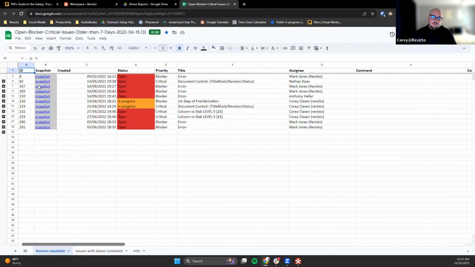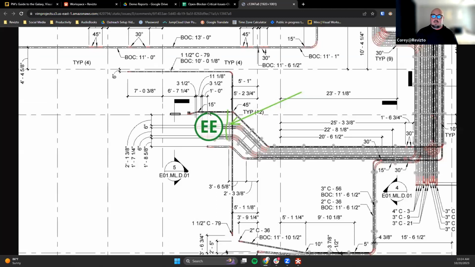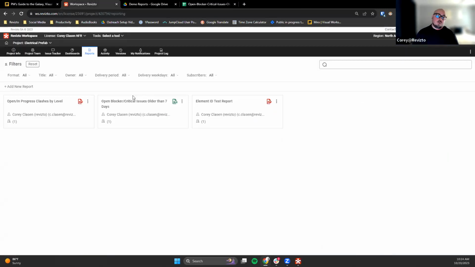The other thing is these are going to be hyperlinks. So if you send a report to somebody who does have access to Revizto, they can come in here and click on the snapshot. And what it's going to do is take them to a snapshot of the issue itself. Which kind of goes hand in hand back to the workspace itself.